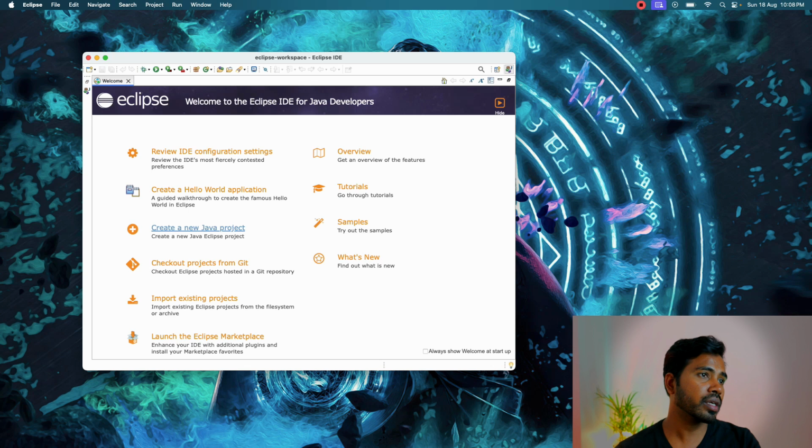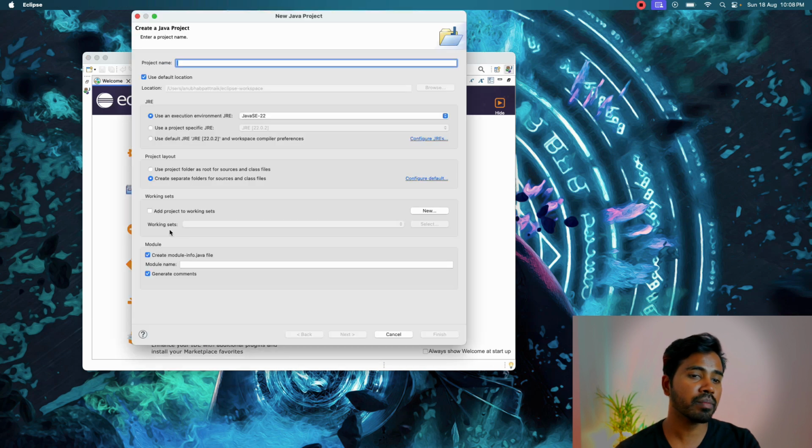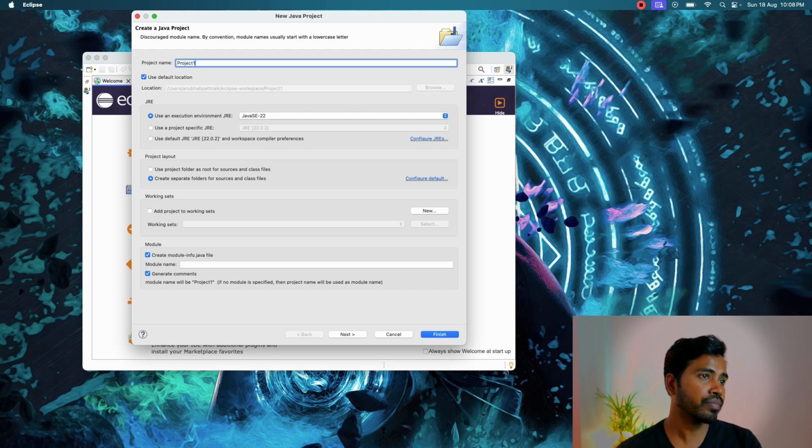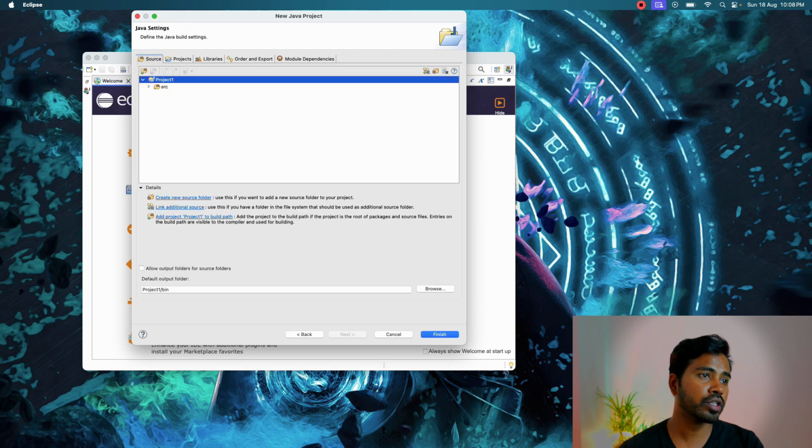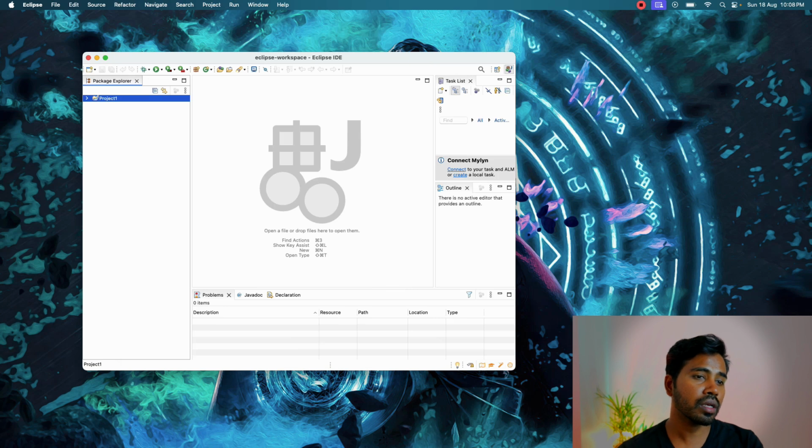Let's click on create a new project. Let's give the project name. We'll give it as project 1. We'll choose a specific JRE, which is our 22.0.2. We'll also click add project to working sets, by which it will show up at the beginning of Eclipse. Now our project is almost ready, having the src folder as well. Let's click on finish.